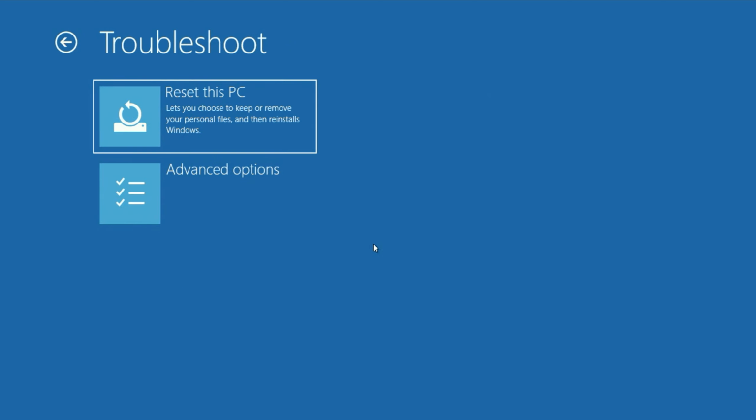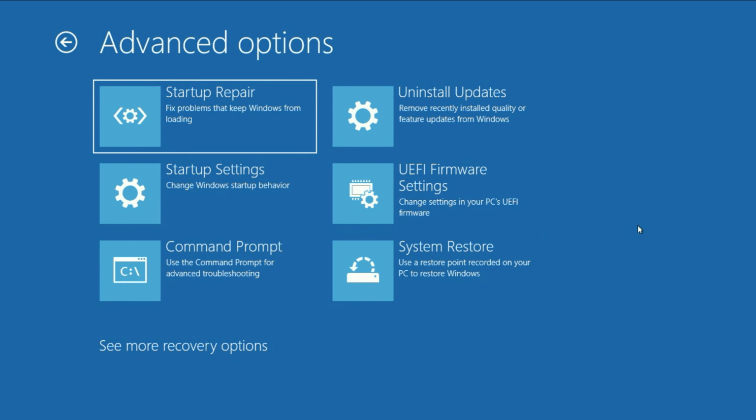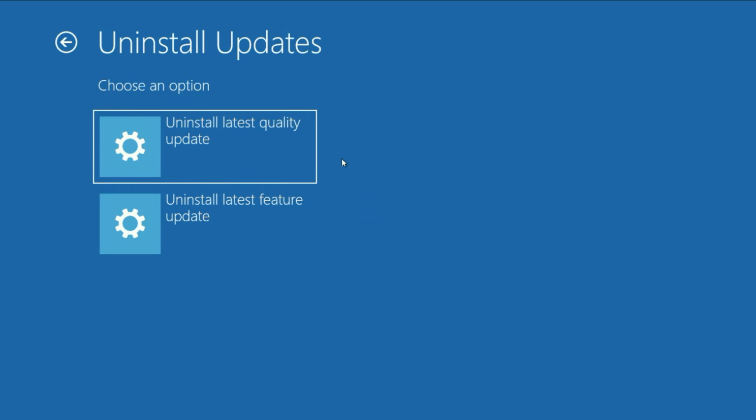Click on troubleshoot, click on advanced option, and here you will see the option of uninstall updates. Click on it. So there are two updates, latest quality updates and latest feature updates. Uninstall both the updates one by one. I will show you how to do it.